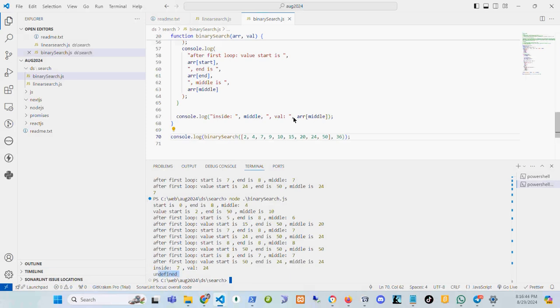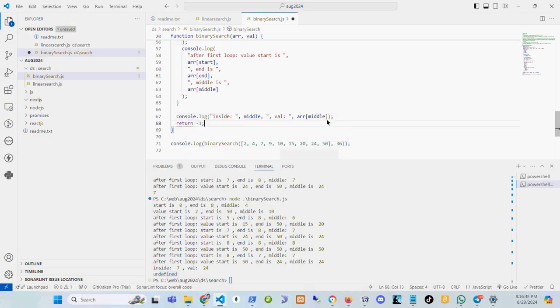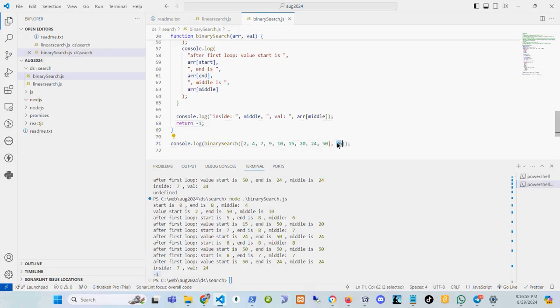So we are getting undefined because we didn't return. Okay, so let's return -1 here because we didn't find it. Let's see now. Okay, we are getting -1. How about we pass 100? So we are getting start end 8. So start is going more than end, and we didn't find anything in the middle. So it goes kind of that way after that.